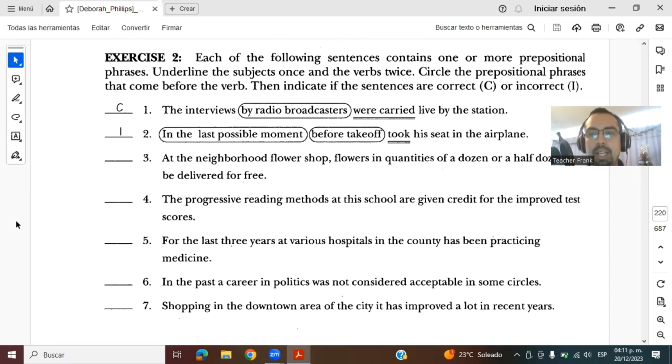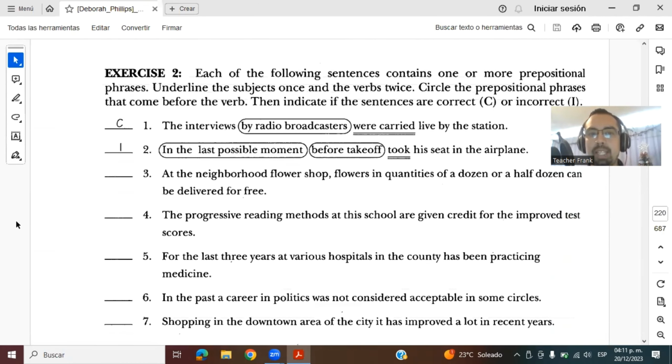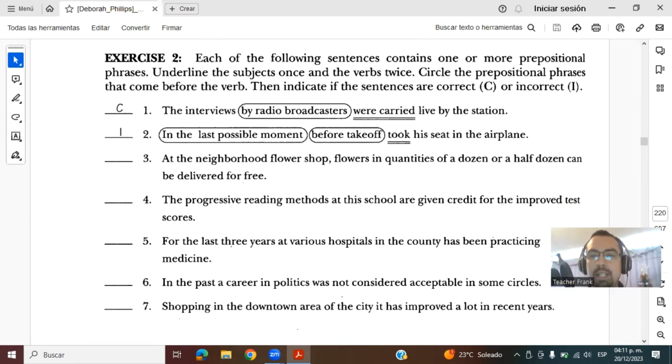Okay, so in exercise 2, we have 10 exercises, but I'm going to first leave these 7 for you to do. And let's read the instructions just so we know what we're going to be doing. It says each of the following sentences contains one or more prepositional phrases. Underline the subjects once and the verbs twice as always, right? And circle the prepositional phrases. So we're going to circle all of the prepositional phrases that come before the verb, because there are some after the verb, but we don't care about those ones. Then indicate if the sentence is correct, C, or incorrect, I.